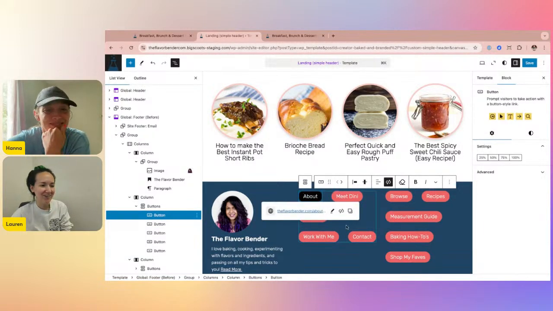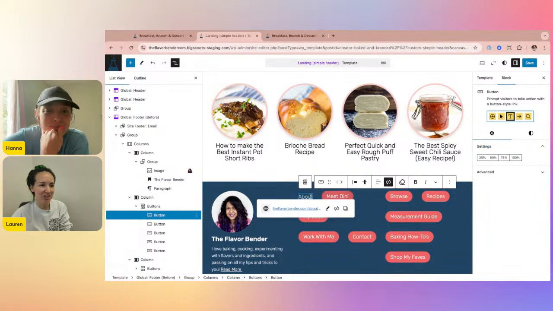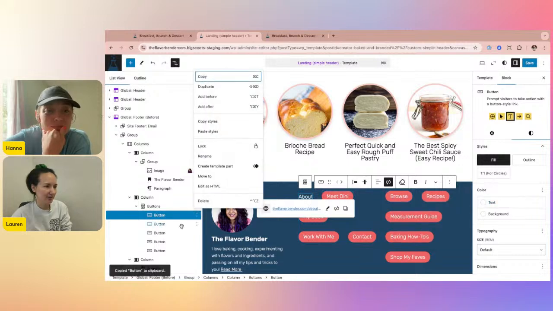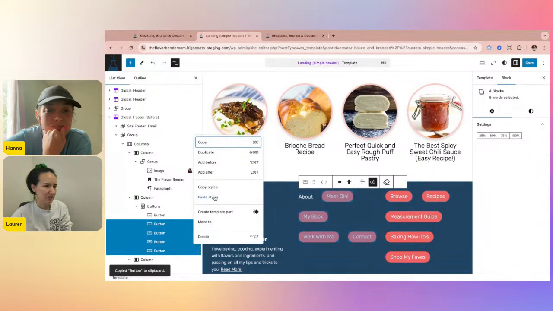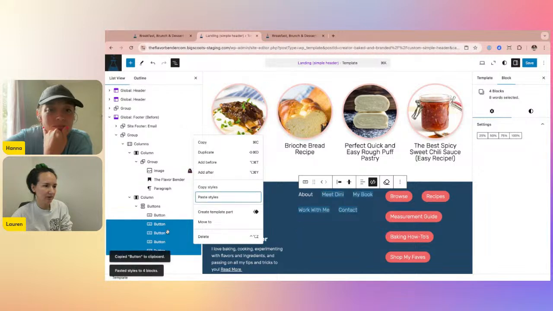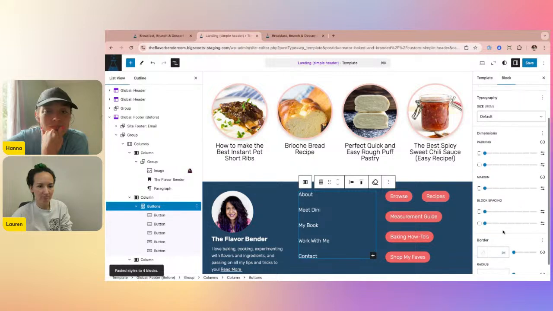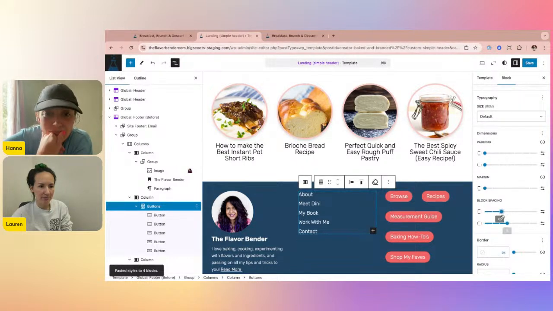Okay, so I want all of these to look like plain text links. So I'm going to click on the text link item. It changes the color to primary. I'm going to change that to white. So I feel like that got us most of the way there. I'm going to style the rest of them by just copy styles and then paste styles. Allow. And then for layout, I'm going to tell it to go up and down. Decrease my block spacing.